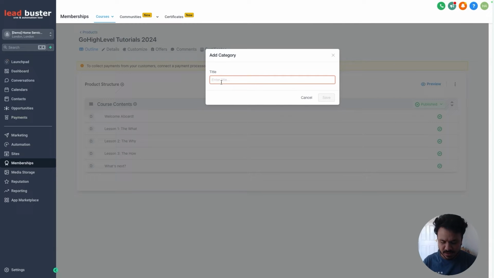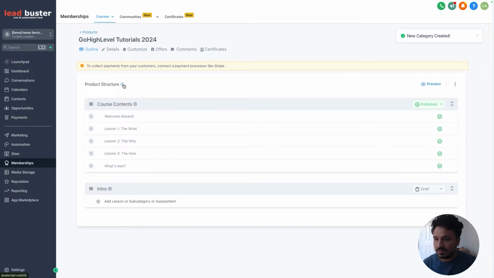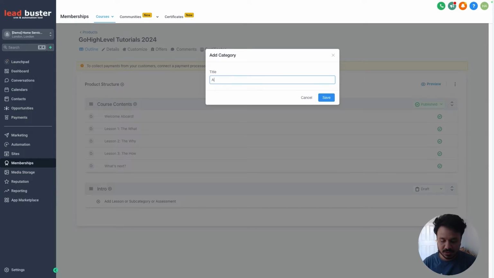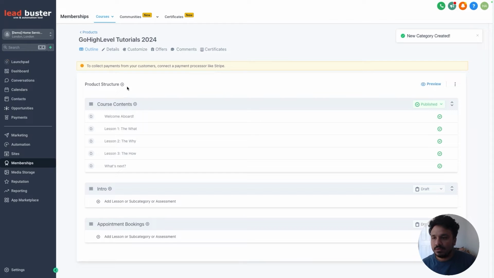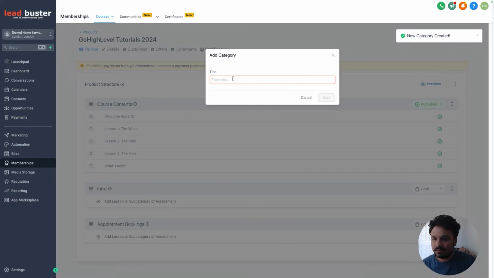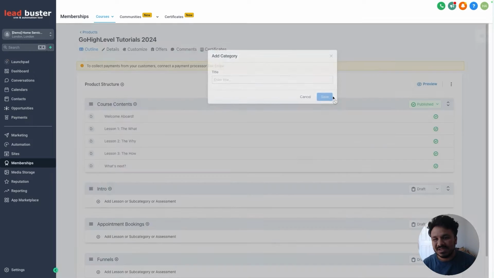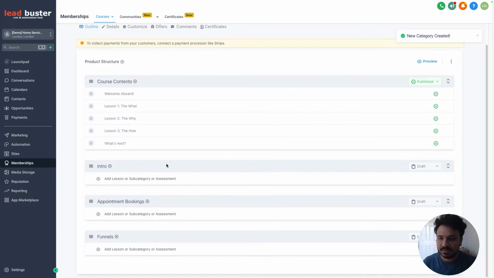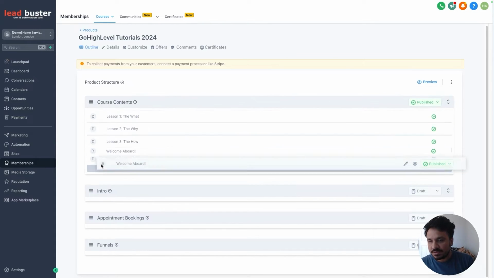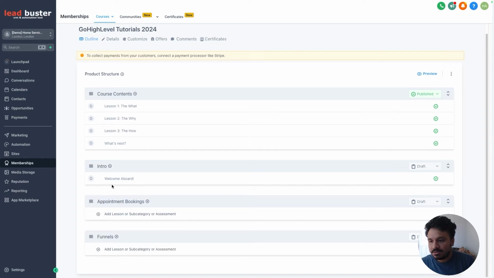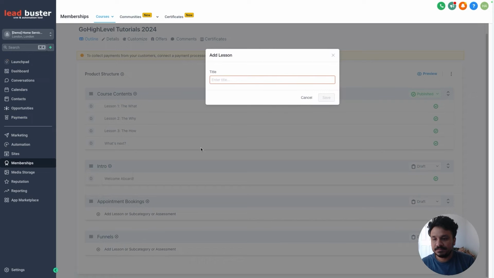So let's say I want to have categories like intro. I want another one called appointment bookings. Then I want another called funnels, and so on and so forth. You get the idea, right? So these are my categories. If I want to move one of these lessons to one of these categories I created, I just need to drag and drop them. I can have multiple lessons under one category. Just click on that plus and then add a lesson title.